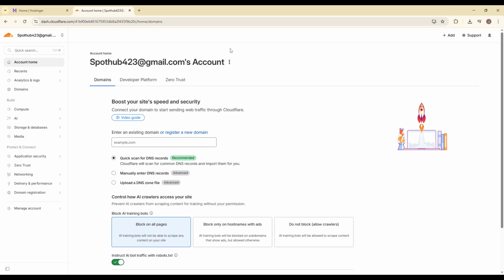In today's video, I'm going to show you exactly how to set up the free Cloudflare CDN with Hostinger step by step. This is one of the best ways to speed up your website, improve security, and protect your domain with Cloudflare's global network. And the best part is, it's completely free. If you're hosting your website on Hostinger and want better performance and protection, this tutorial is for you. Make sure to watch until the end so you don't miss any important steps.